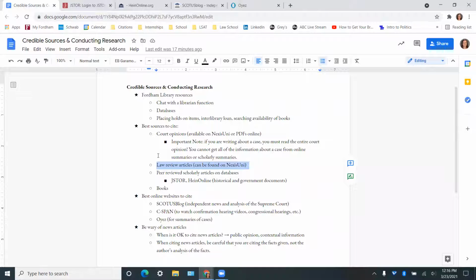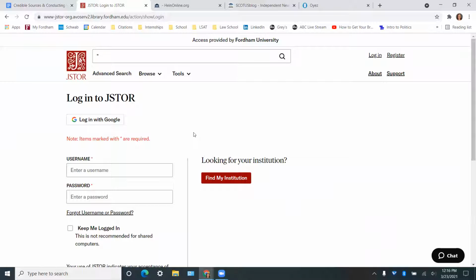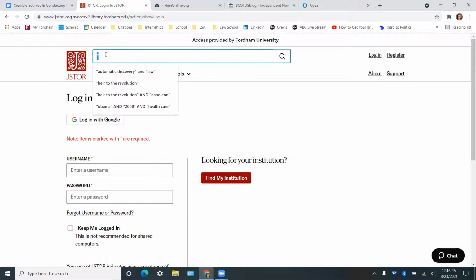Another helpful resource is peer-reviewed scholarly articles on databases. On the Fordham Library website, we saw that we can search databases by subject or by alphabetical order. But two databases that I really like are JSTOR and Hein Online. JSTOR we have access to through Fordham, and you can search using search terms, using the same method that we did on Nexus Uni by using the quotation marks.